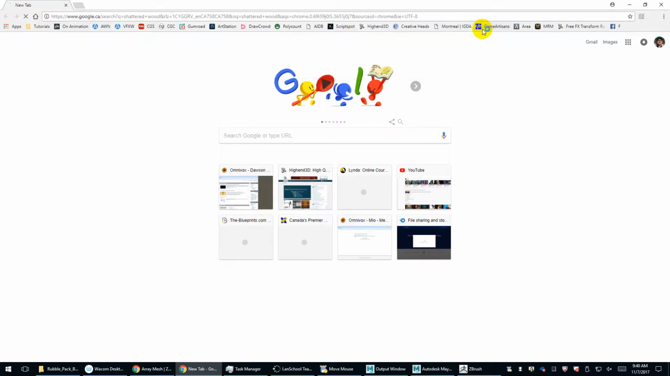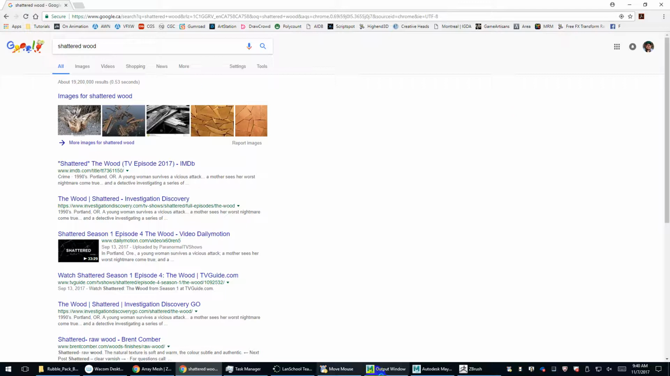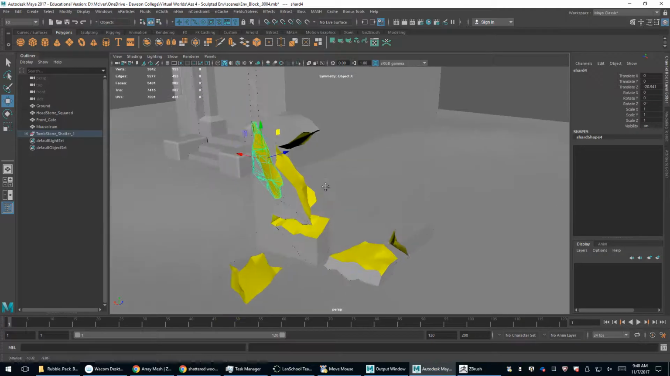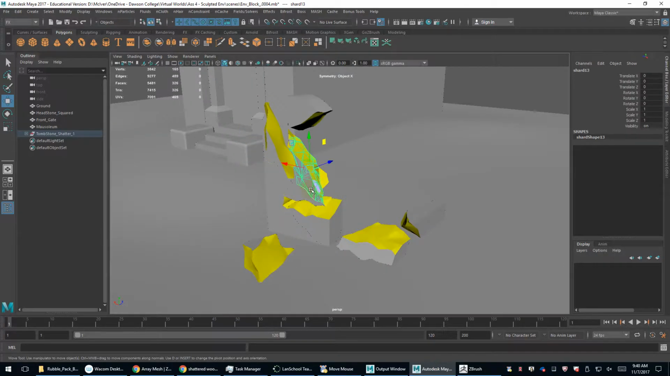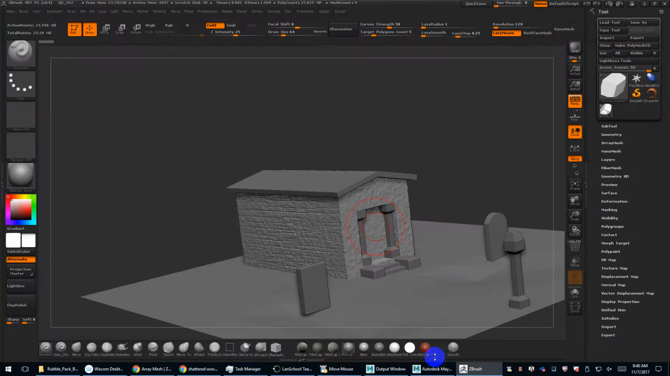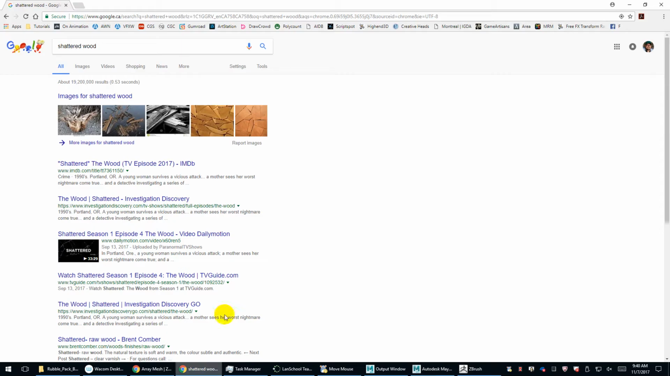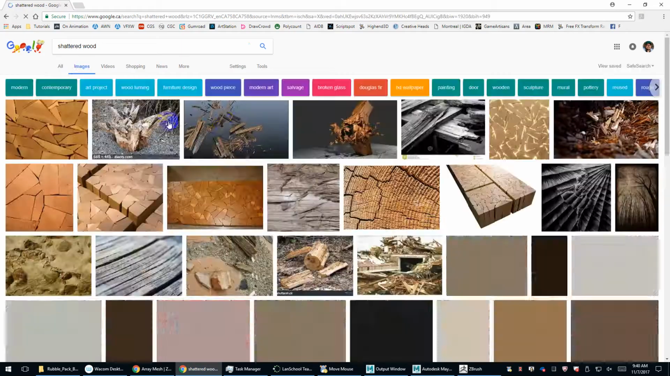So yeah, wood is a little bit complicated. Like this stuff, if you notice in Maya, it's all kind of regular chunks. There aren't things that go lengthwise. So if I go back to Google here.